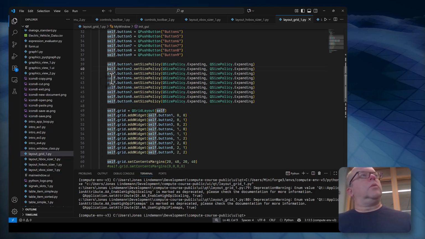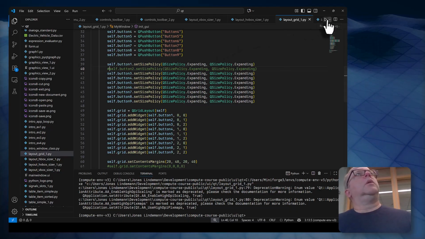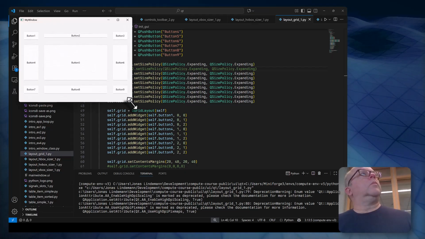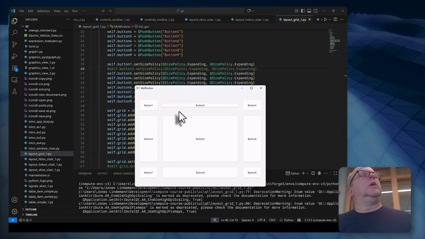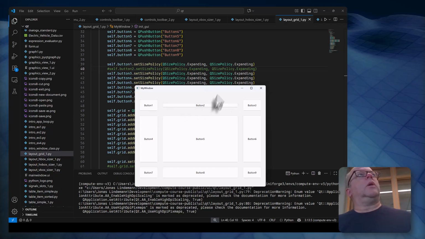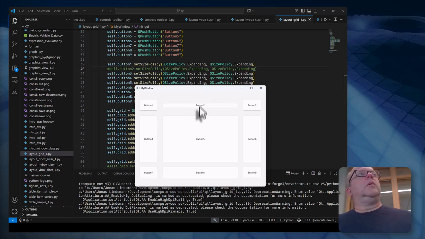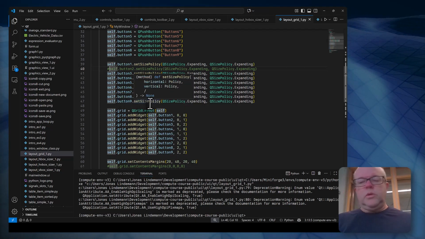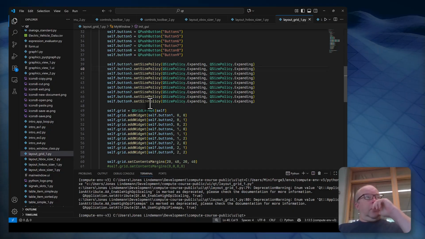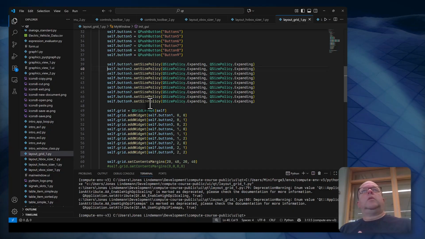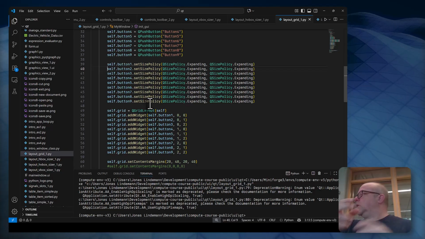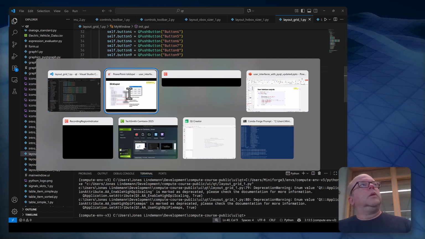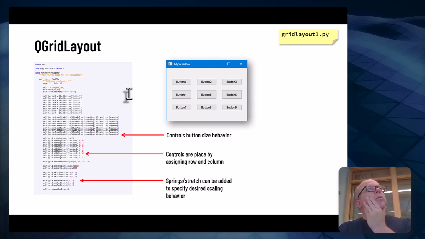So let's see what happens if we comment this out. Now you can see the button 2 here. By default, it's expanding in the horizontal direction, but it's not expanding in the vertical direction. So this is how you can control that as well by using the set size policy. And of course, you can combine the grid control with vertical boxes and horizontal boxes. You can put them inside here, so you can nest them as much as you want to create your desired control. So it's a flexible layout sizer.